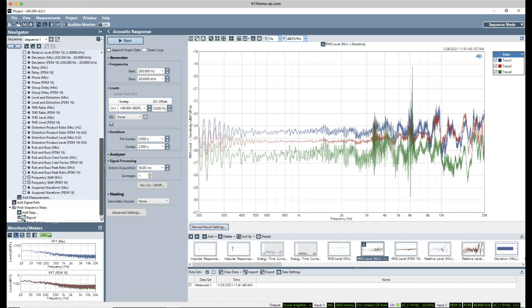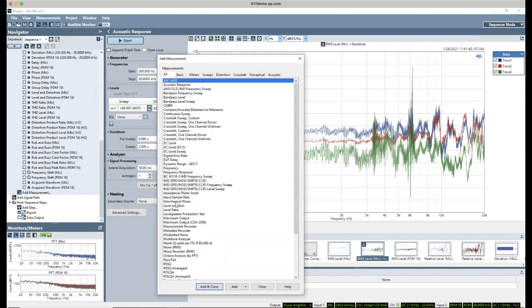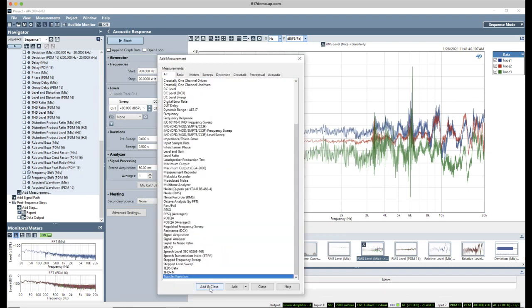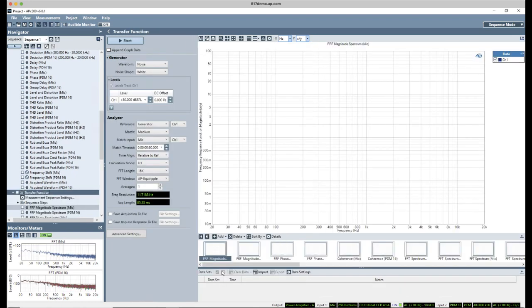Okay, I'm going to show... there are many measurements in APX which would get you to similar results. Let me show you one more measurement which I think is probably relevant, and that is using transfer function. And transfer function is going to have some additional useful properties for us. So in transfer function, we're going to calculate the transfer function between two signals.